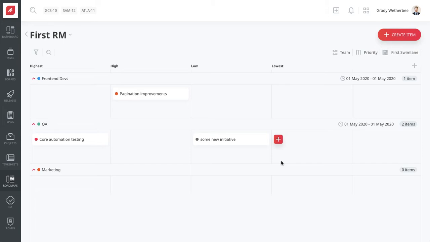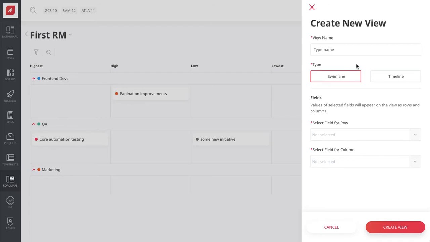So that's how we deal with swim lane views. If we have a lot of values, we can just scroll through these. That's fine. We can also collapse some of these to save some space if we have a lot of values, for example, in QA. Now let's look at how we can show these fields and these items on a timeline view. So I'm going to create first timeline.